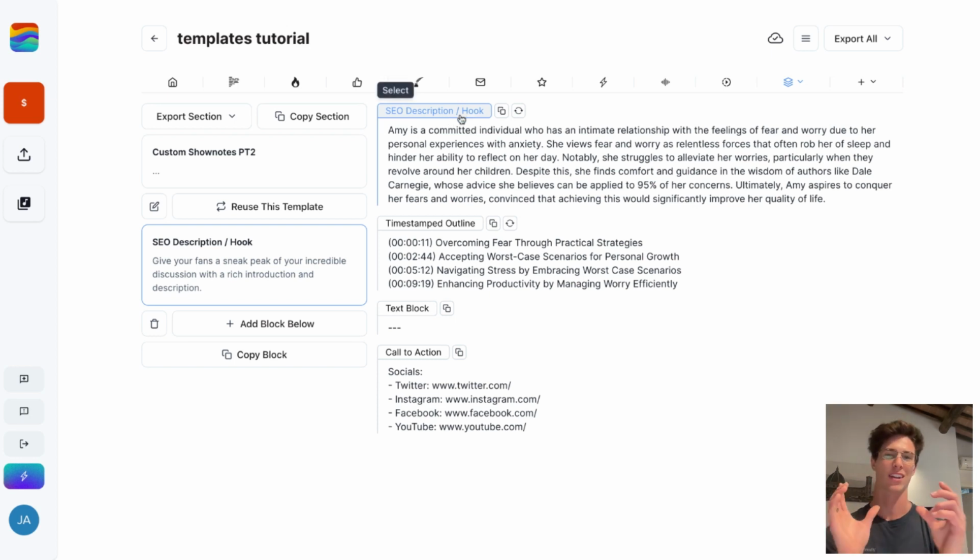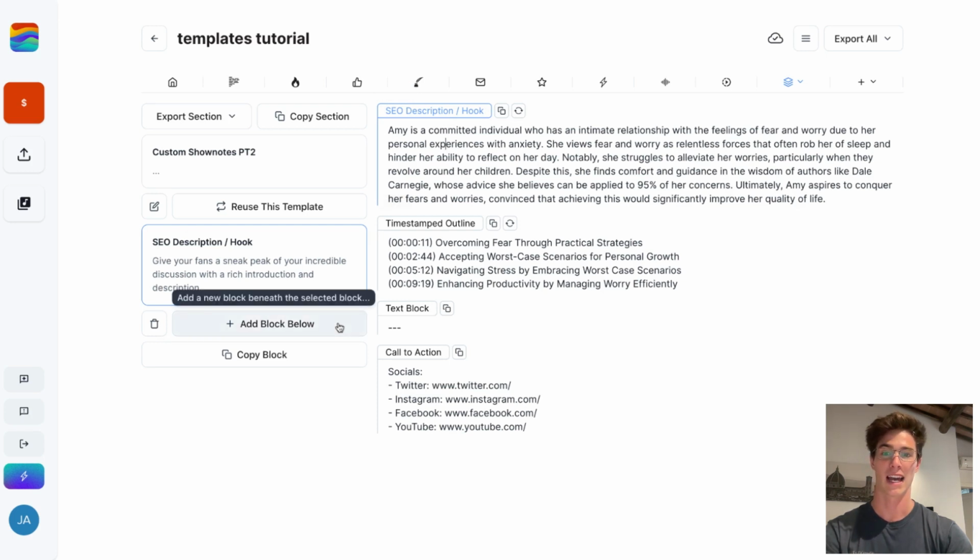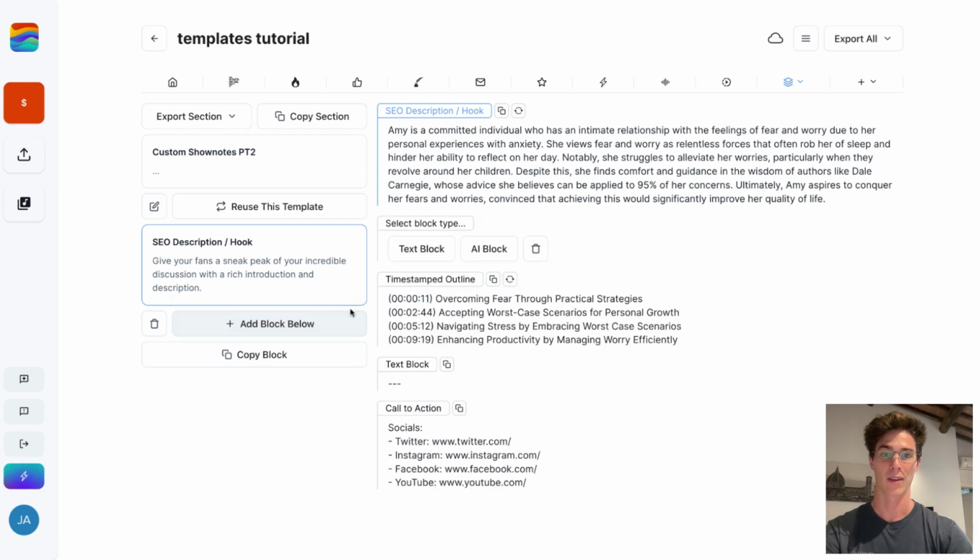The first thing is kind of like a hook. It's just one quote. And to do that, we want the quote to be from the episode every time. So we need to use some AI generated content. So how do we do that? We need to click first on this block of content, this description, and click this button called add a block below. Once you do that, you'll be presented with an option to create a new block that is either of the text block type or the AI block type, or you can delete it, right?